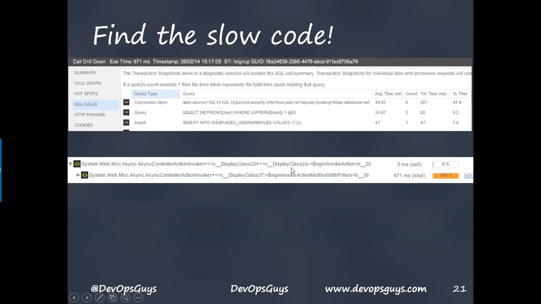In this particular example, we were able to look at the SQL calls related to this activity, and we could see that the largest amount of time, a total of 281 milliseconds, 41 to 42% of the time, was actually spent doing a connection open. There were 6 connection opens being called, with an average time of about 46 milliseconds.